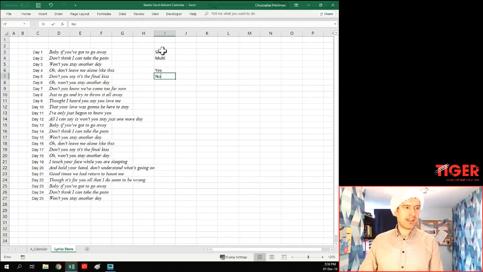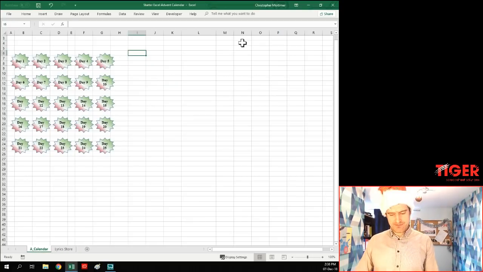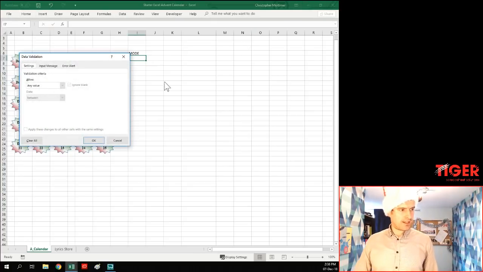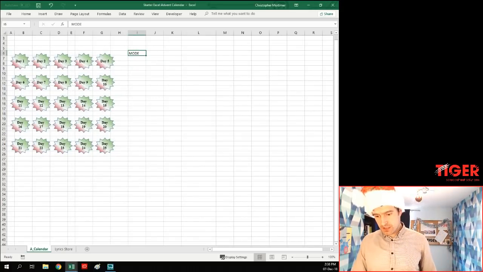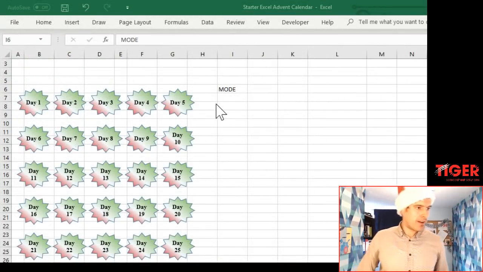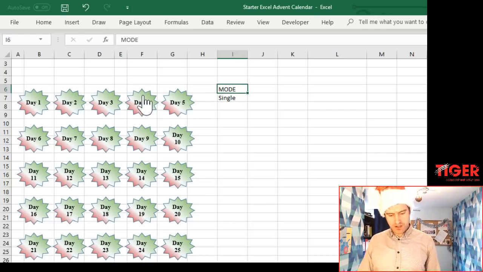So single, multi, yes and no, I know we're going to need later when we do our validation control. So single, multi, so let's have mode, and then in here, Alt-A-V-V on the Windows PC, list, then let's go to our values, click in the source box, go to the values we've just created. These are the lists that are going to appear in the drop-down menu now. Okay, let me switch to a view that's a bit easier to see for you. There we go. Right, so in this cell, we can now see we've got our drop-down menu. Let's just make this look half decent.